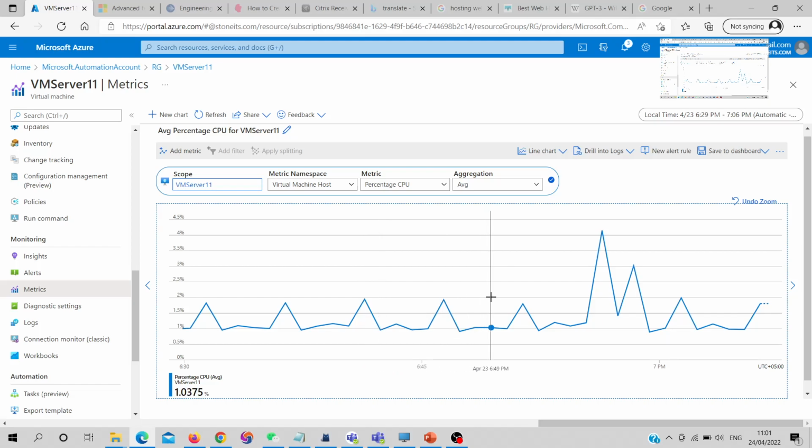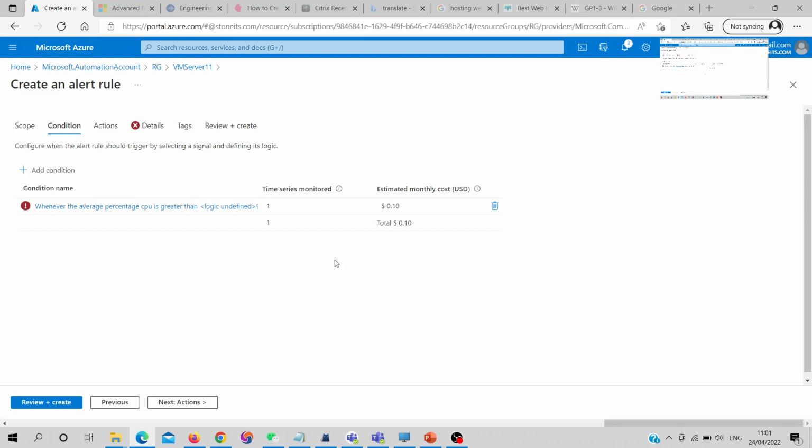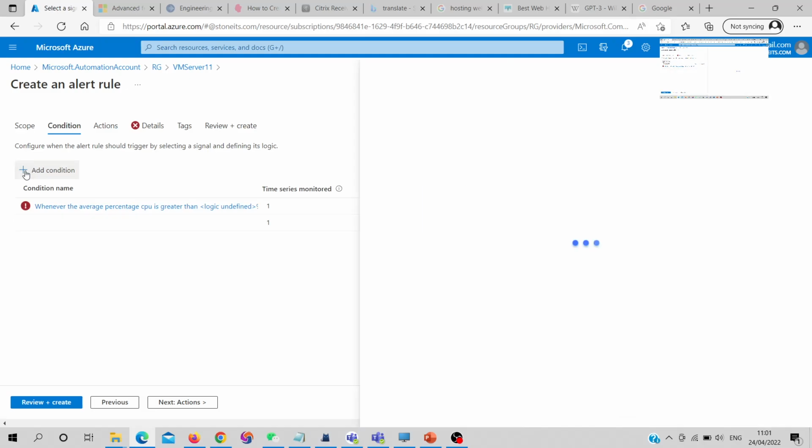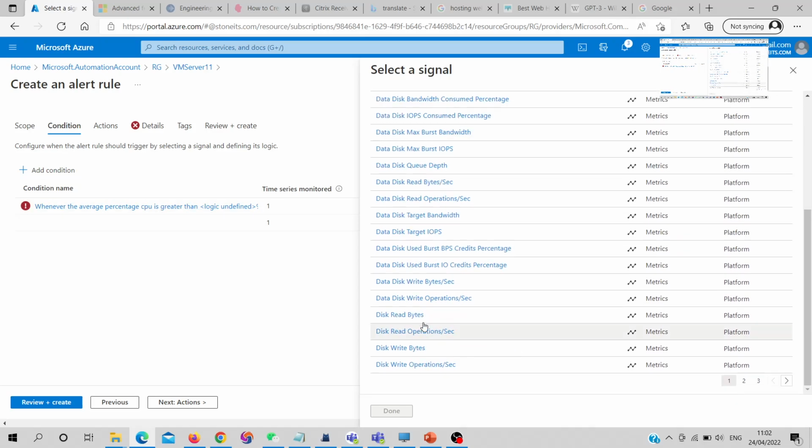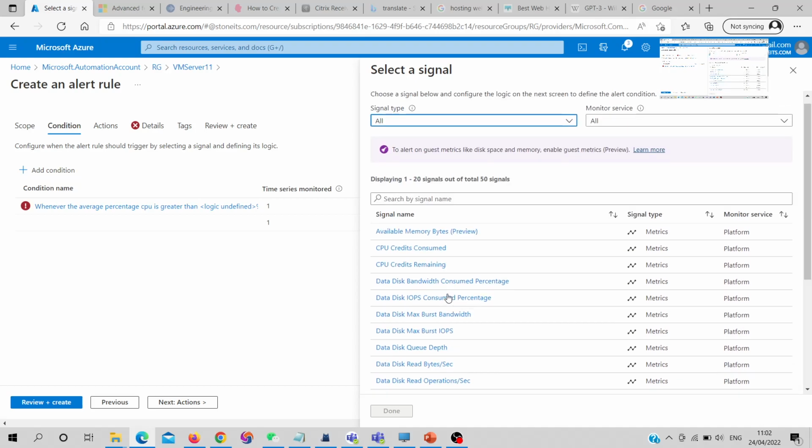And after this, we can also generate alerts. So for alerts we need to go to new alert rule, and create our custom rules or those kinds of scenarios, whatever we want. So for example, I will add a condition. For the condition, I can select which one I want from this list. For example, I will go to the available memory bytes or any one.